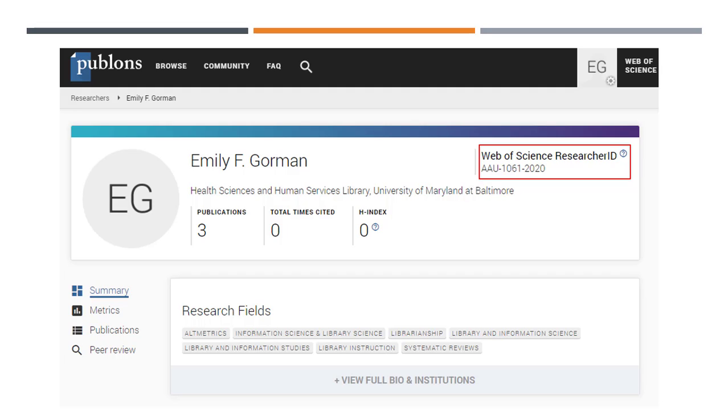Web of Science indexes different journals than Scopus, so your citation counts may differ between the profiles. For example, my Scopus profile notes 2 citations and an H-index of 1, whereas my Web of Science profile says I have no citations yet.